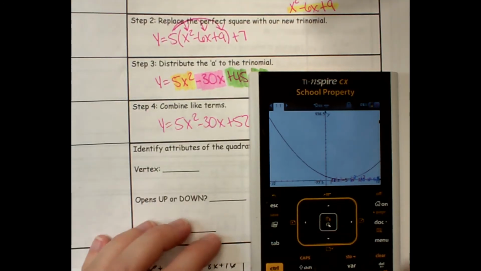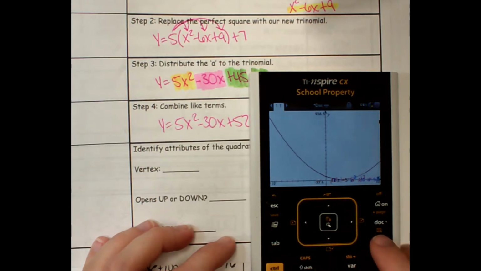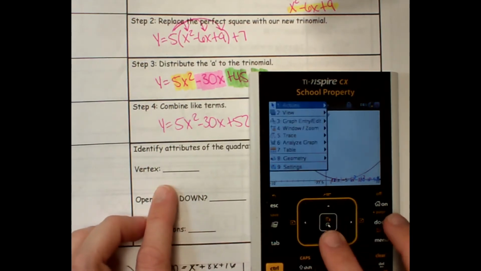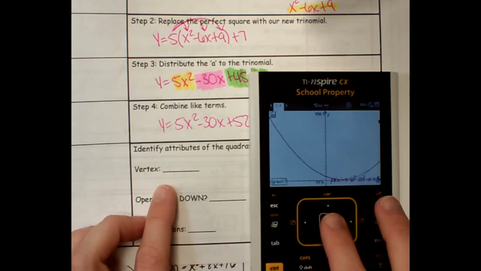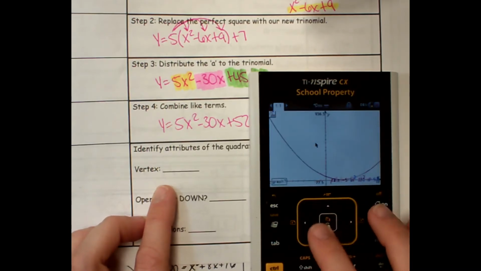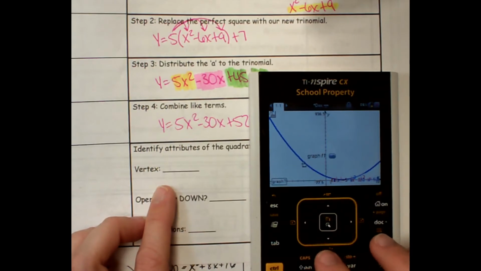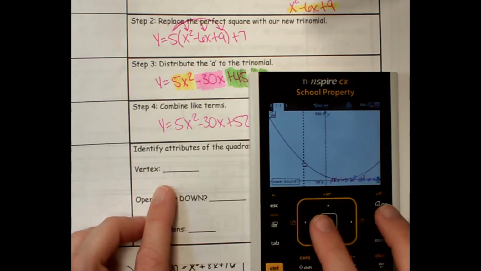So now let's go on to do our attributes. So we want to find our vertex. So it's menu, analyze, and it had a minimum. Oh, it says pick which graph. Let's pick one of them. So now you set your lower bound.